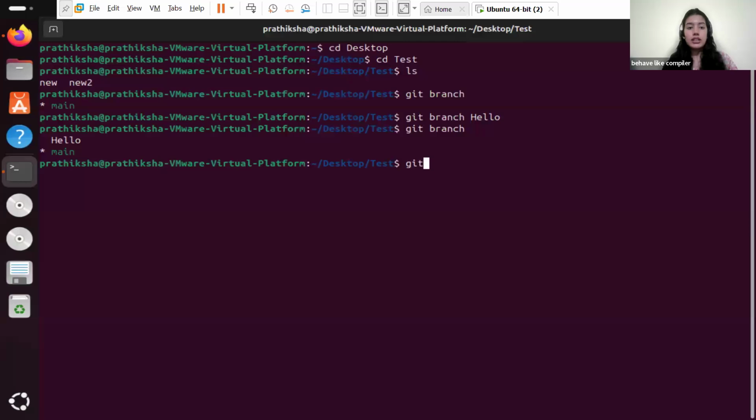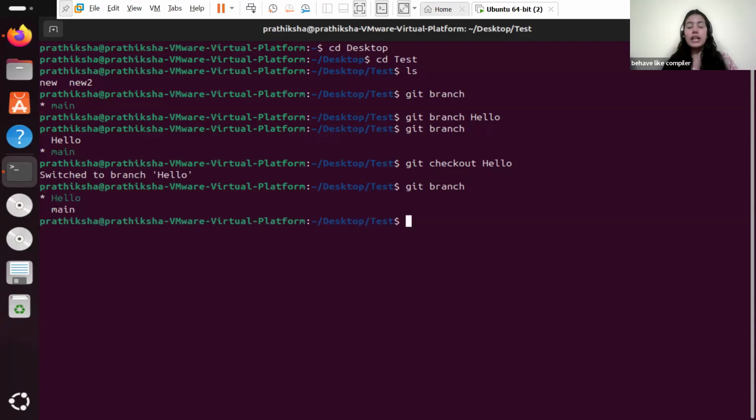How do we get into our new branch? That is git checkout and the branch name. Hello is my branch name, so I'll just give git checkout and the branch name. It's simple, you just have to use the word checkout there. Now where am I? See, it says you have switched to hello branch. Now let's give git branch and see where my head is pointing. Now my head is pointing to hello.